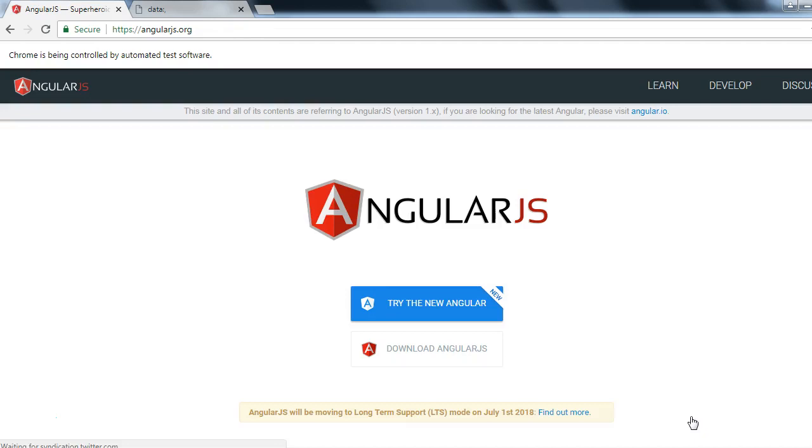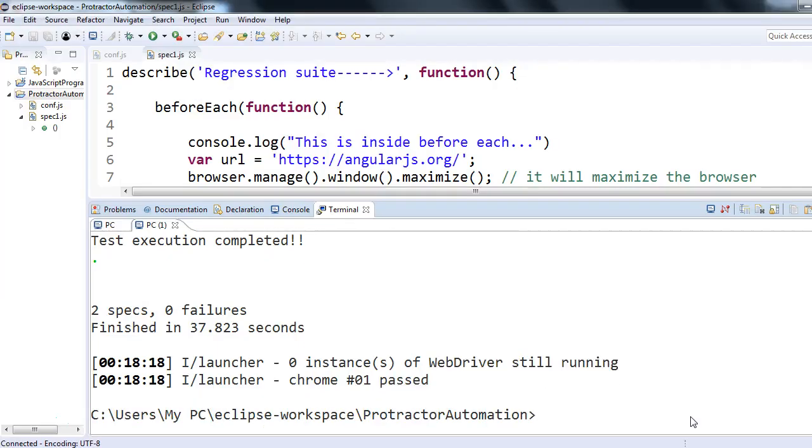So now test case 2 is running. It should click on the try the new Angular button. Here you go, the execution is completed. Now we could see 2 specs, 0 failures, which means our 2 tests got passed.